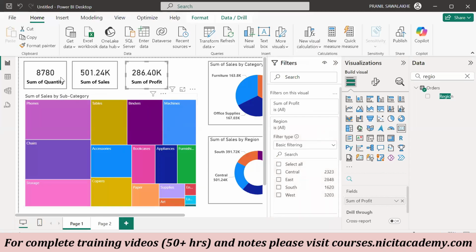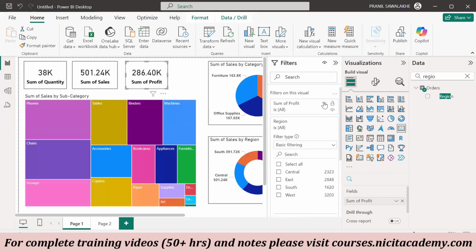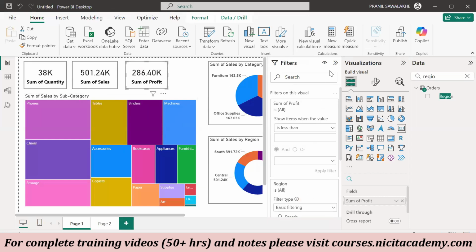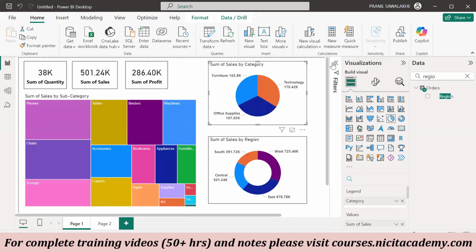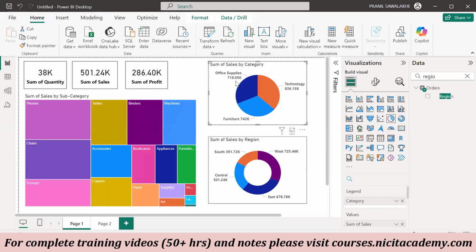Simply we'll get rid of these visuals. We haven't selected anything here. For this visual also, we'll get rid of this. Now, if you see here, we have one visual where the region is being shown. This is the visual where the region is being shown.